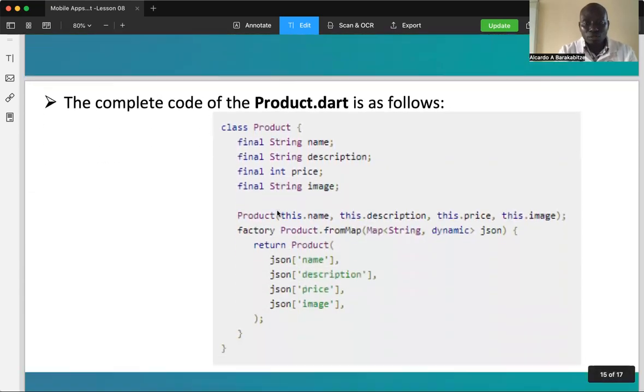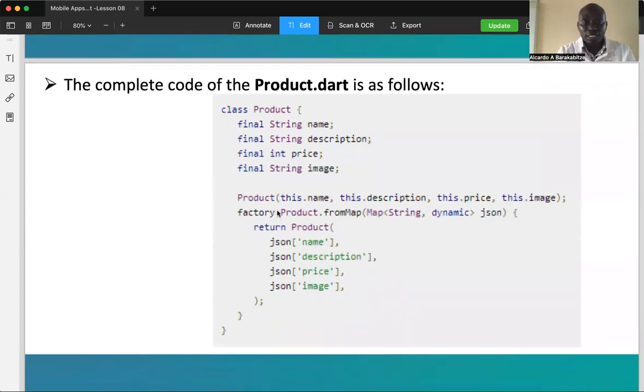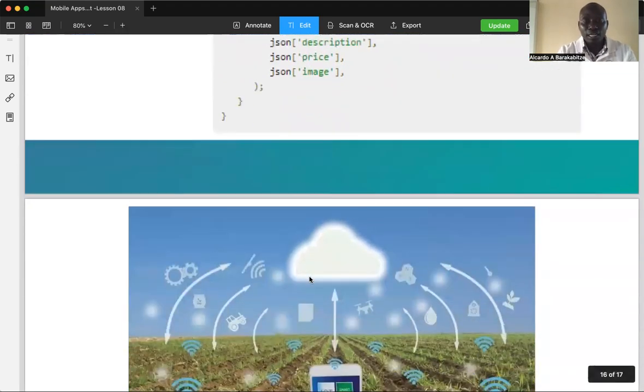So I'm also providing you the complete code of the product.dart as shown here. So for example, the class Product of your device, of your item that you have created, will look like this. Of course, the String description, the price is int, String as image, and then the Product, this.name, this.description, etc. So this is the JSON file. So you are telling the JSON file to retrieve all this information of the item that you have created.